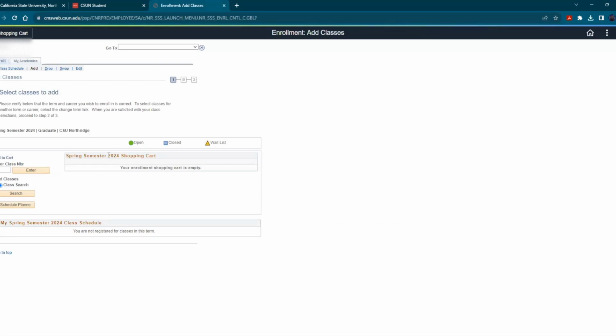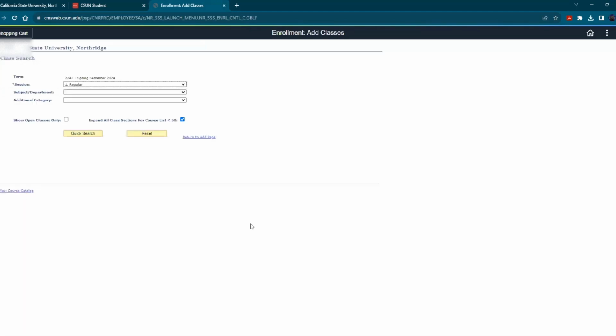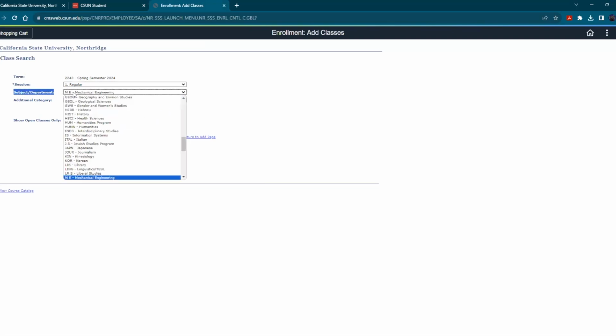Now here on your shopping cart, in order to look up classes, we need to go to the search button. It'll lead us to the class search page. In the class search page, you always want to make sure that the term reflects the proper term you are enrolling in. For session, it should say regular. And for subject/department, because we're looking up a math class, we are going to go to math department.